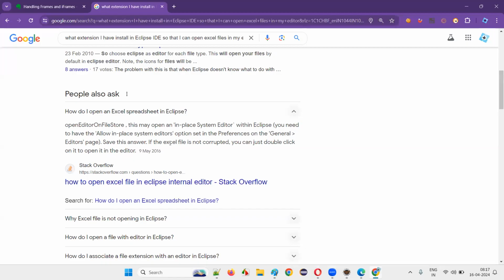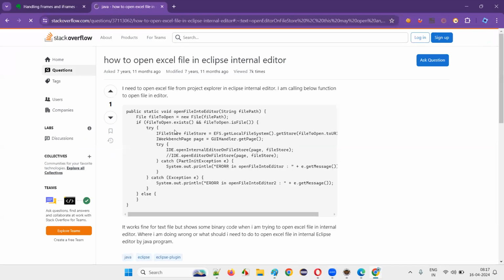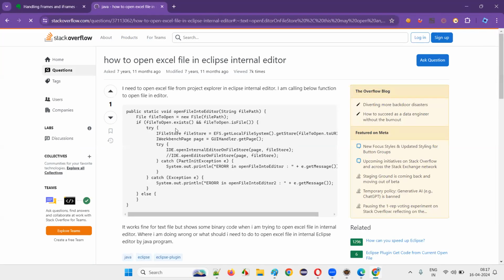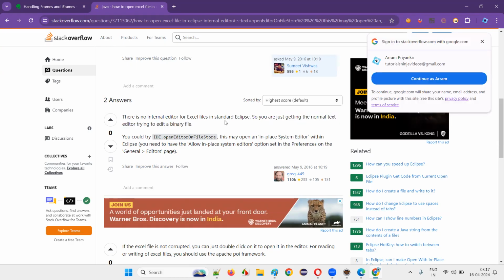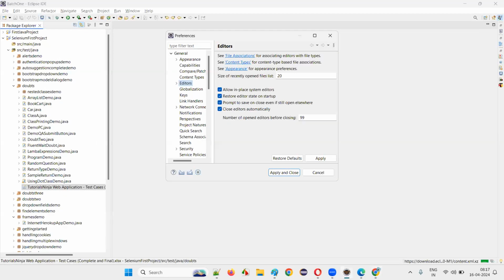How do I check? In Stack Overflow. Okay, fine, that is a common thing. Let's go with the Stack Overflow. There is no internal editor for Excel files in standard Eclipse, so you are just getting the normal text editor, trying to edit a binary file. You could try IDE.openEditorOnFileStore. This may open the in-place system editor within Eclipse. You need to have the Allow in-place system editors option set in preferences. Allow in-place, that is already set.